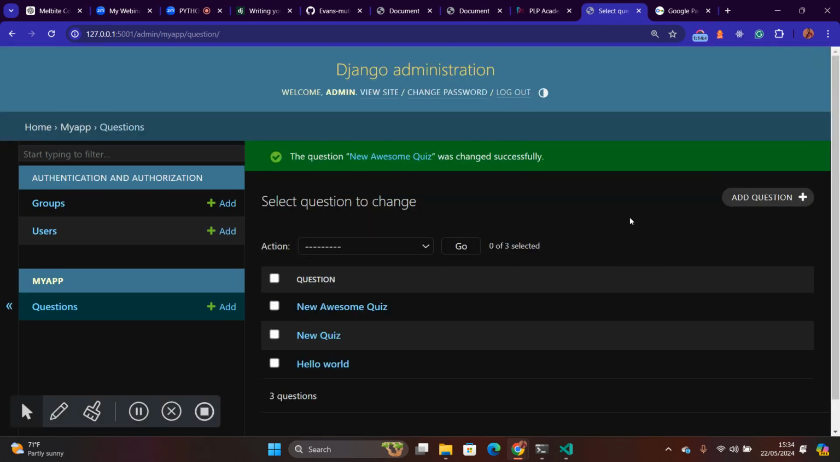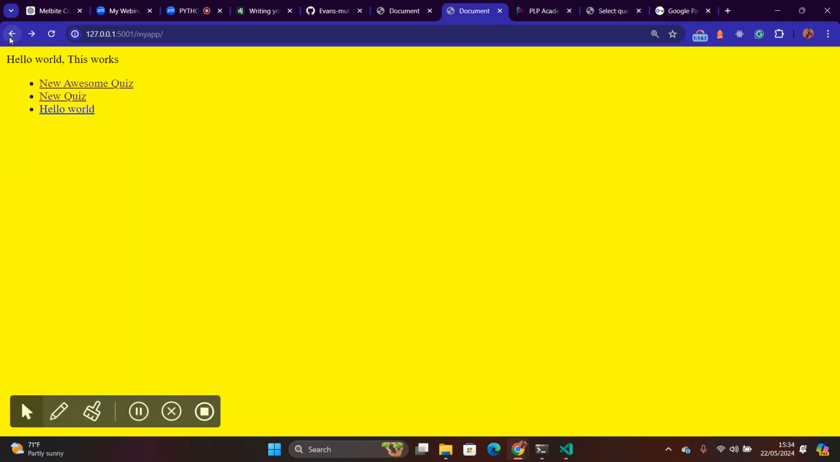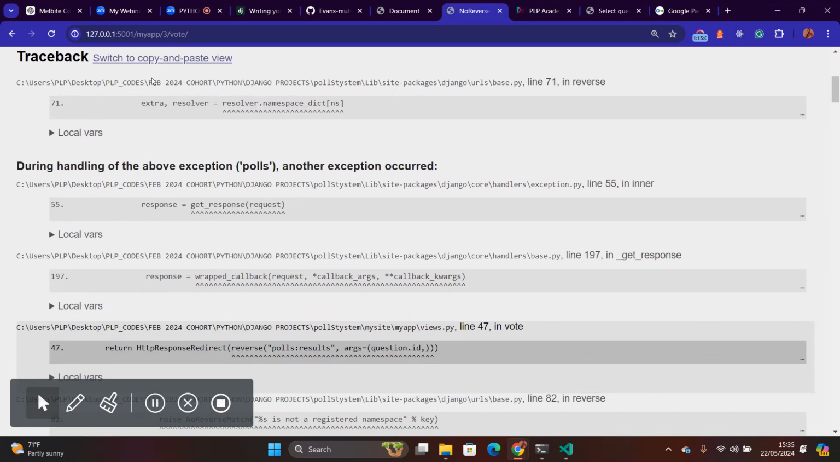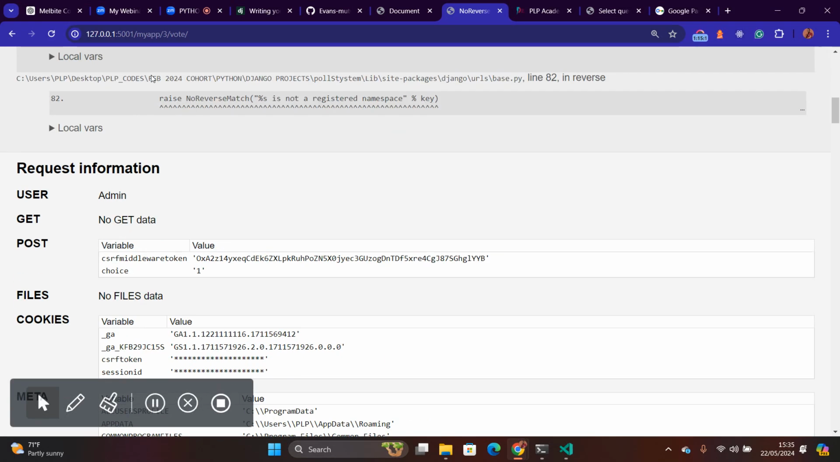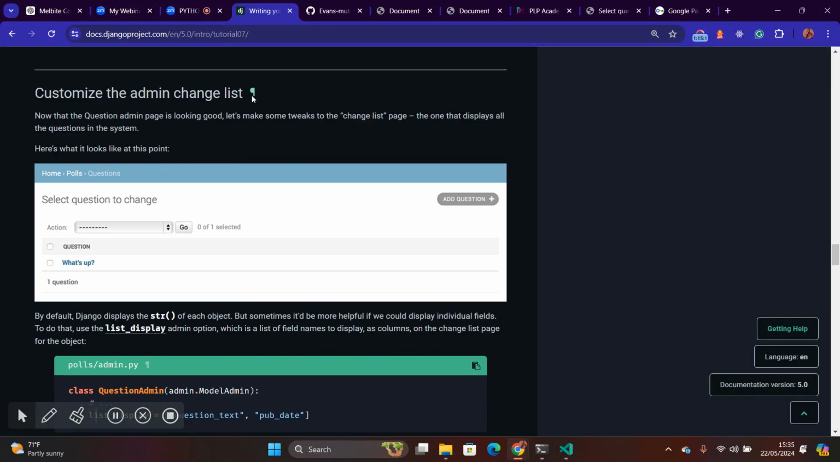We save, we go and test our application. Save, new awesome quiz. Thank you. And there we have our options being fetched directly from our database. So that's it for that part. We can vote, and you can see in the votes page we have a lot of error. We can't see the output. So we are going to fix that later.